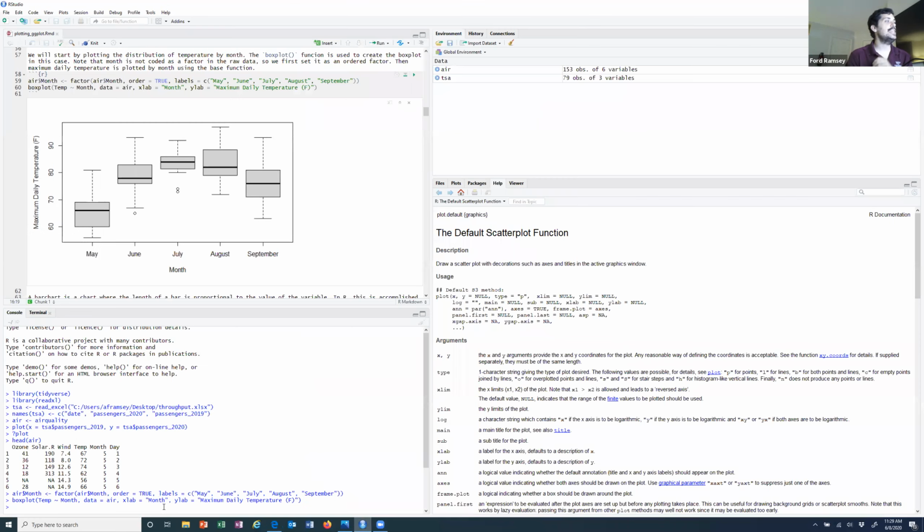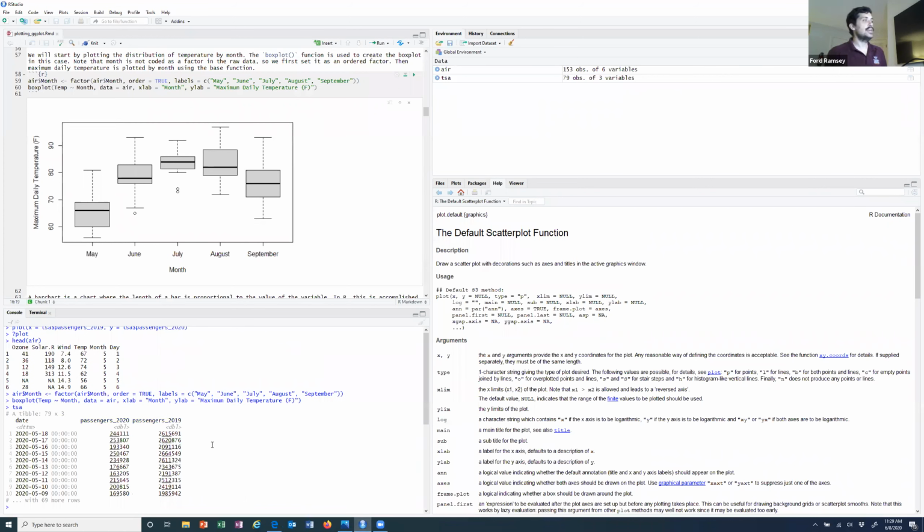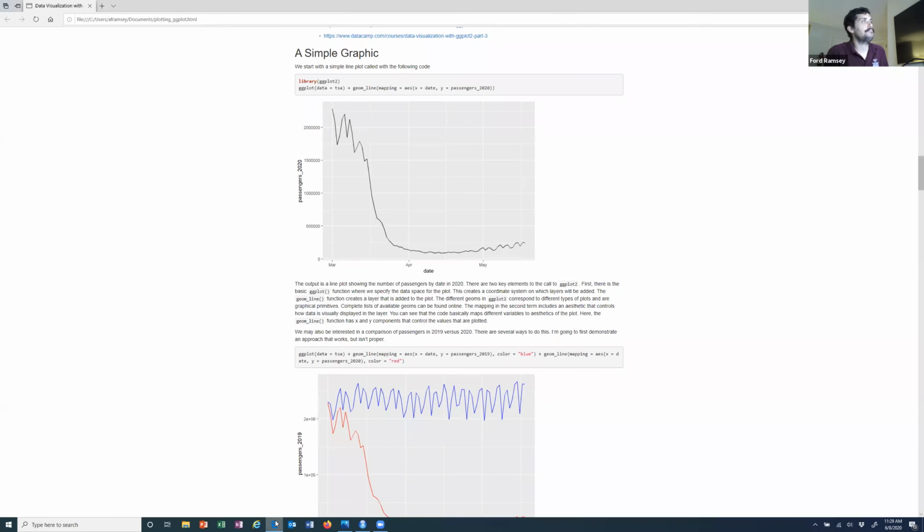Remember that TSA data set has 3 variables. It has a date, giving the day. It has the number of passengers on that day in 2020 and the number of passengers on that day in 2019. And the first thing I want to look at is just the line plot for number of passengers in 2020. And that's what I have here.